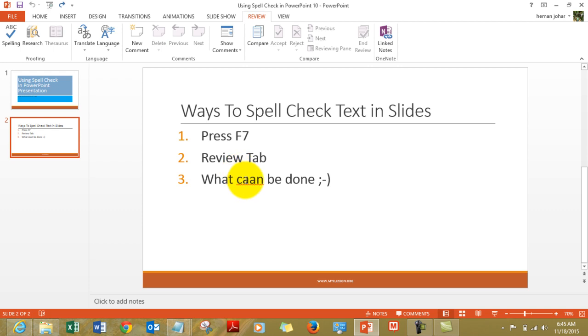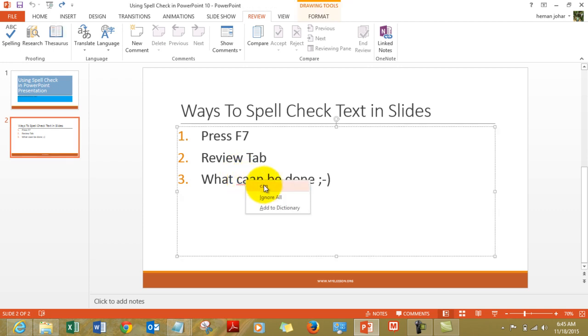Either we can right click on it and it will show the right spelling. Okay, this means can, and it says if you want, you can ignore all, and if you want, this is a special word that Microsoft doesn't know, so then you can add it to the inbuilt dictionary. All right, there are other ways also.